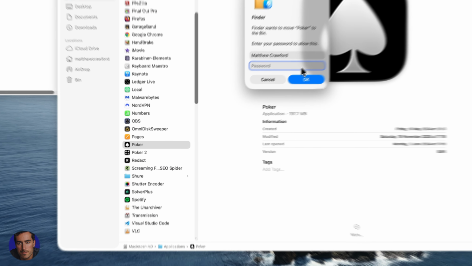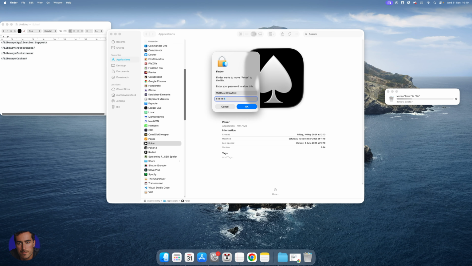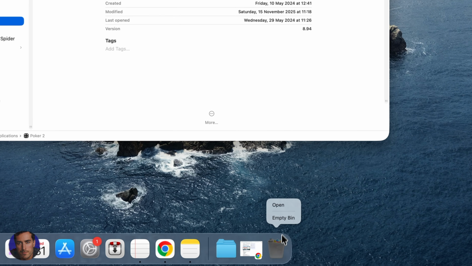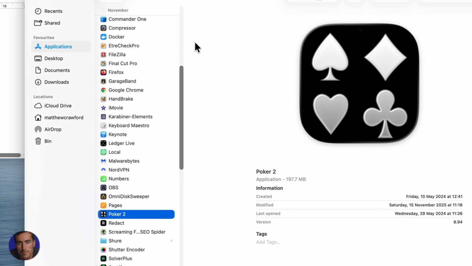Sometimes you will need to enter a password. Not always, but sometimes, depending on the application and what kind of privileges that application has. So that has now been sent to the recycle bin. To completely delete it, we will right click on the bin and click empty bin. And just like that, the application will be deleted.